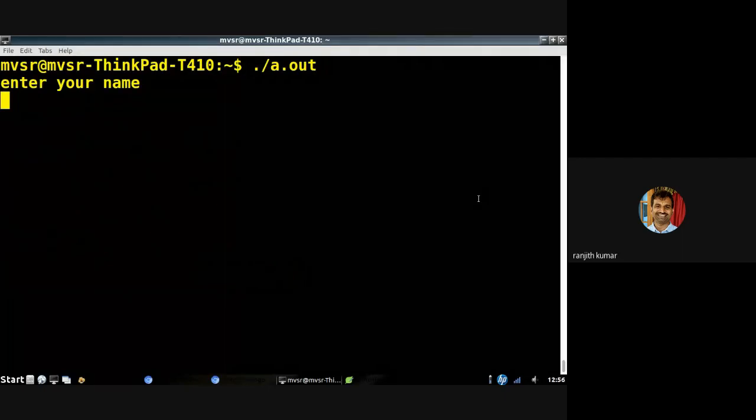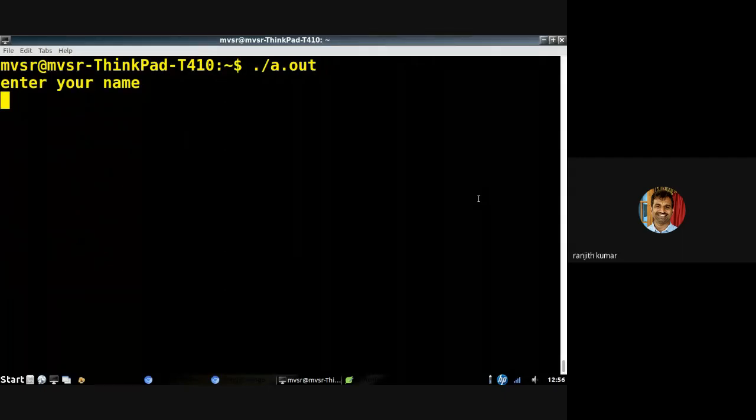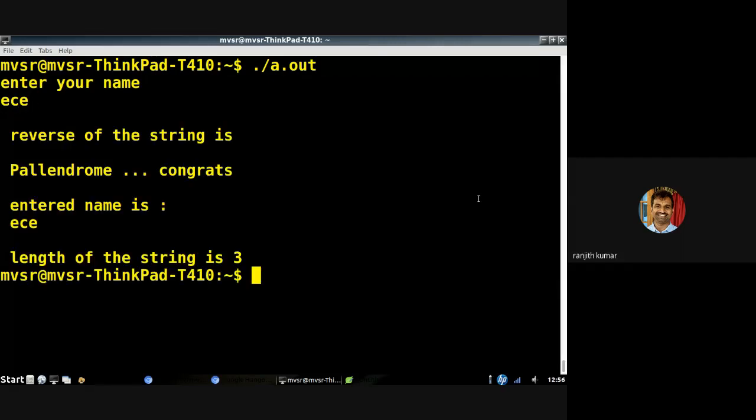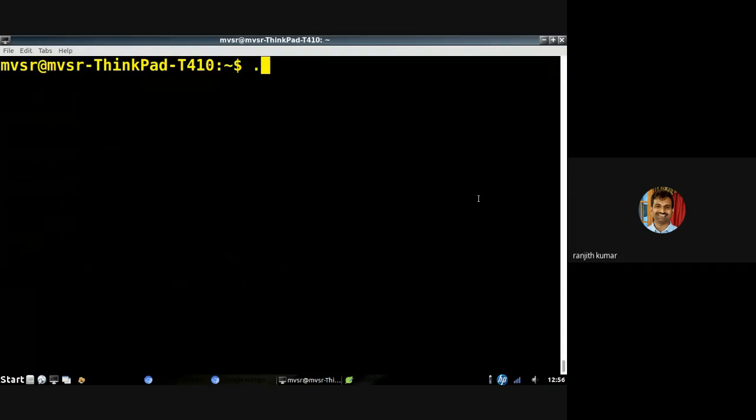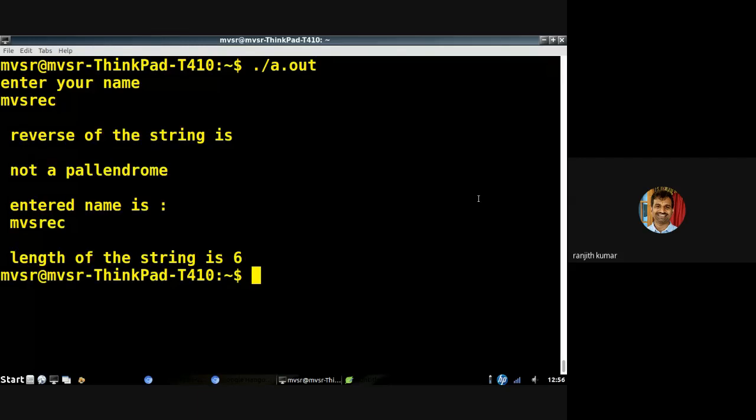Now you notice one more palindrome. Can anybody say one more palindrome, people? ECE is a palindrome. Yes or no? If you read from left to right and right to left, both are the same. Okay, now let's enter a non-palindrome word. ./a.out. Any word you can enter. MVSREC is not a palindrome, right? Left to right and right to left, not the same.